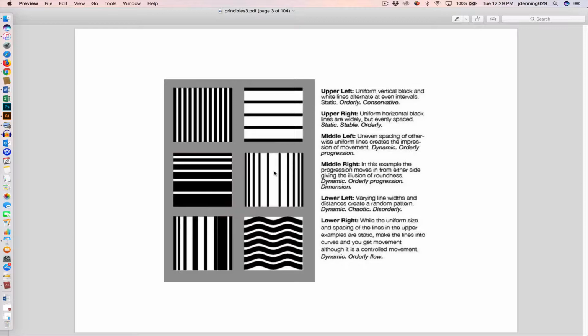In the middle right, you see that it's giving almost the illusion of roundness. It's a little more dynamic. There's an orderly progression, but it gives a sense of dimension. In the lower left, varying the line widths and distances creates almost a random pattern, which can be described as dynamic, chaotic, or disorderly. In the lower right, the lines are changing and curving, and there's a sense of movement starting to happen. Very dynamic, but still a very orderly flow.